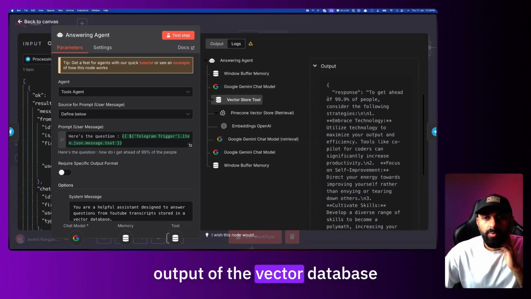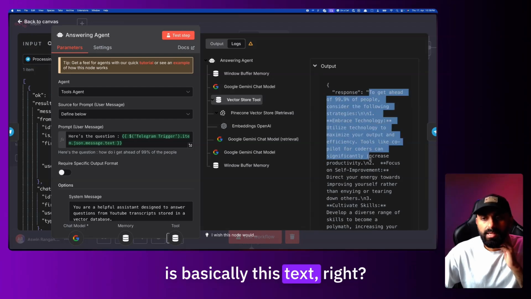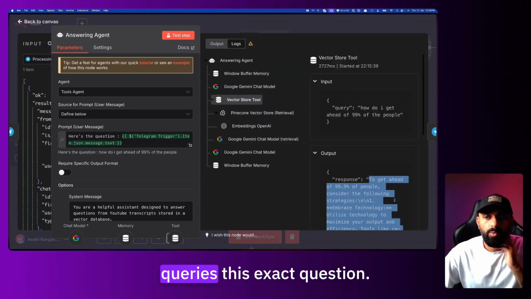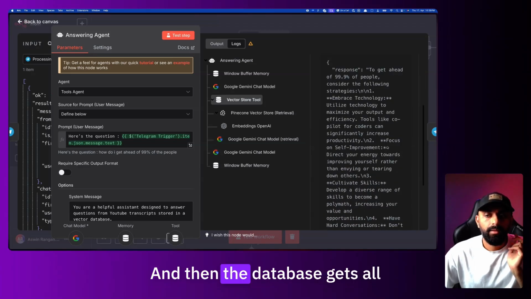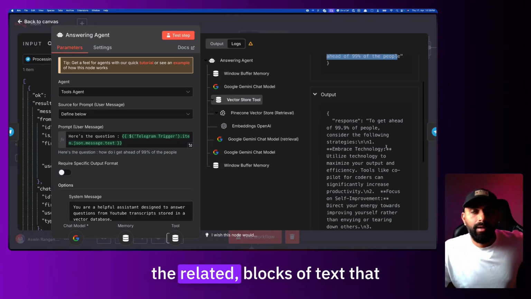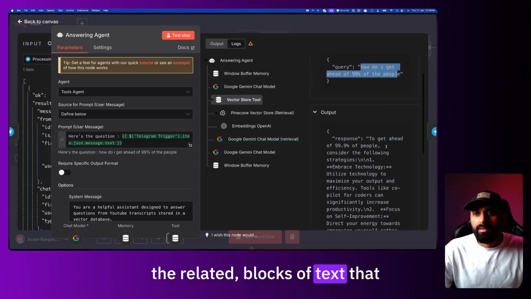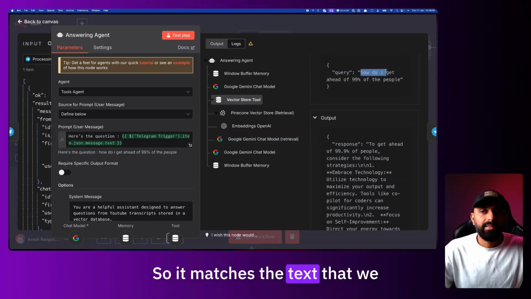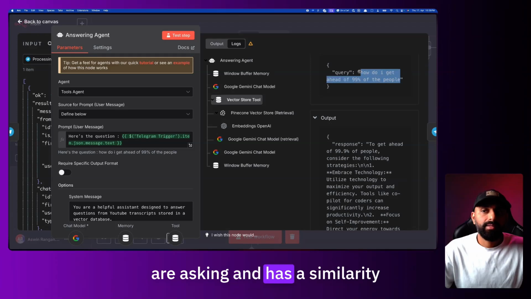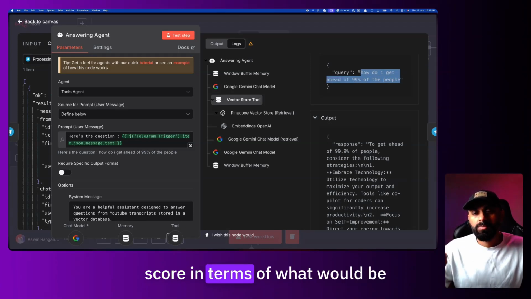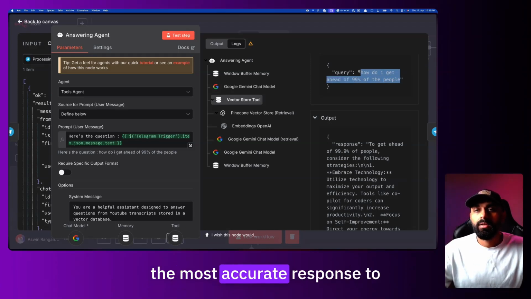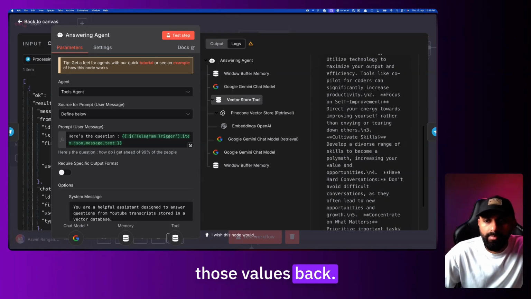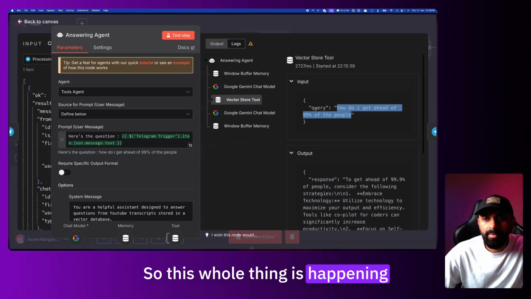The output of the vector database is basically this text, right? The vector database looks up the database, queries this exact question, and then gets all the related blocks of text that have a vector relevance to it. It matches the text we are asking with a similarity score in terms of what would be the most accurate response to this question from the database, and then it sends those values back. This whole thing is happening in one step.